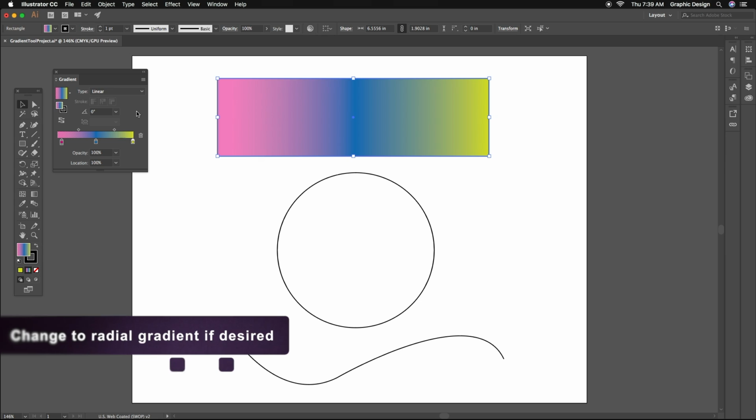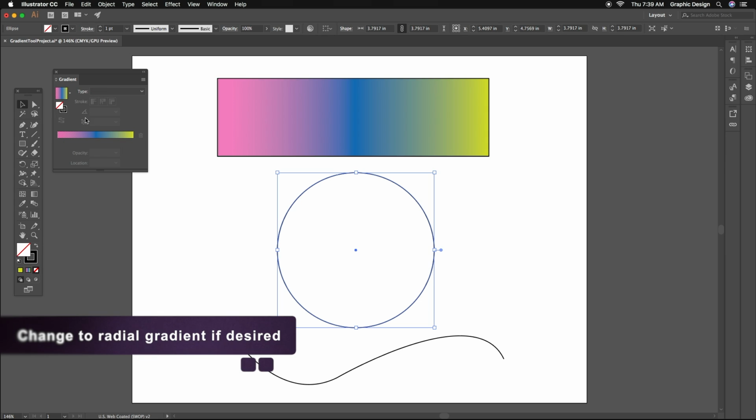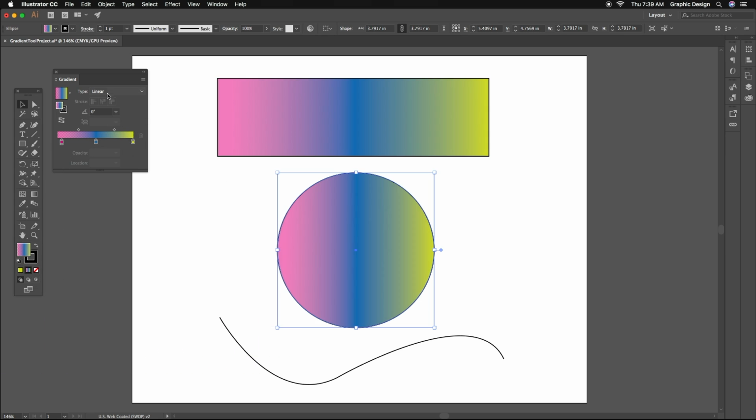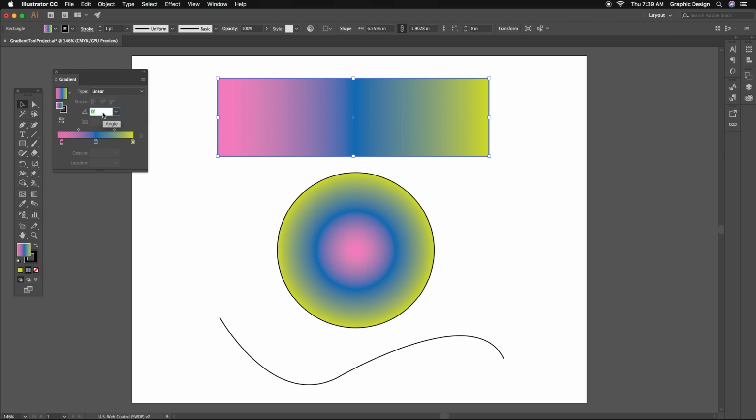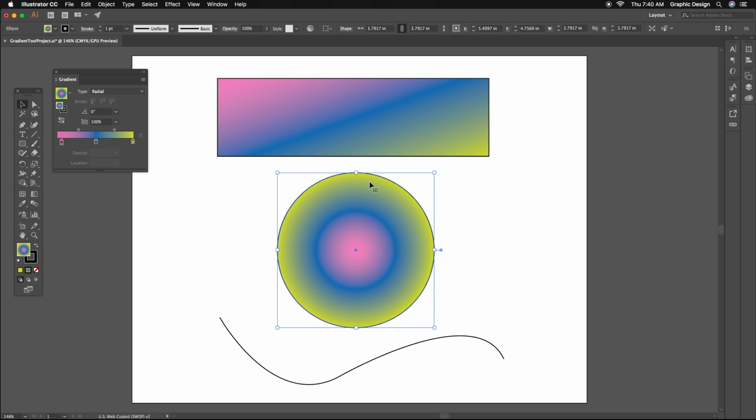If you want, you can also change the gradient from a linear to a radial gradient, and this type of gradient would usually be applied inside of a shape such as a circle. You can also change the angle of the gradient as shown. For a radial gradient, you can even change the aspect ratio of the gradient, which is basically the ratio of the width to the height of the gradient.